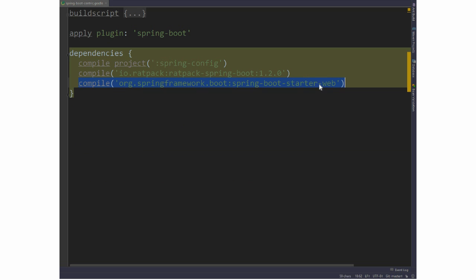But other than that, to get a minimal Spring Boot application, this is really the only dependency you need. And even this dependency is overkill because it brings in Spring MVC. Spring Boot applications don't have to be web applications. They can be command line applications.